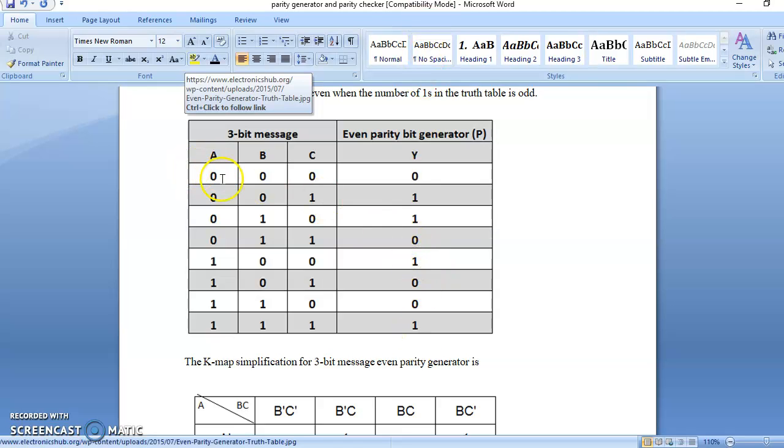If you check, the first data that I'm sending is 000, so if you see the number of ones, they are 0. So it is already even, so the even parity generator generates the parity bit equal to 0. If it is 001, the number of ones is odd. So in order to make this data even, that extra 4th bit is now 1.